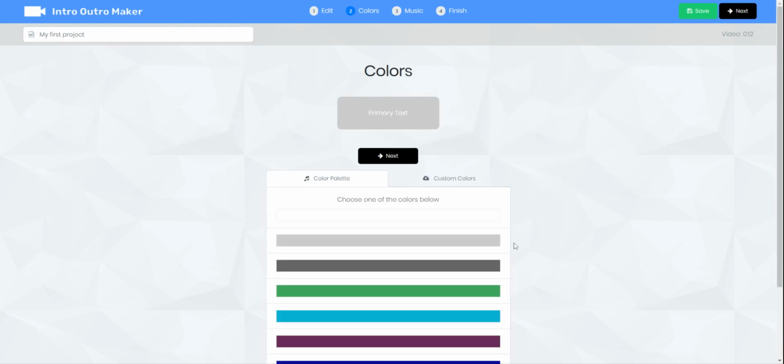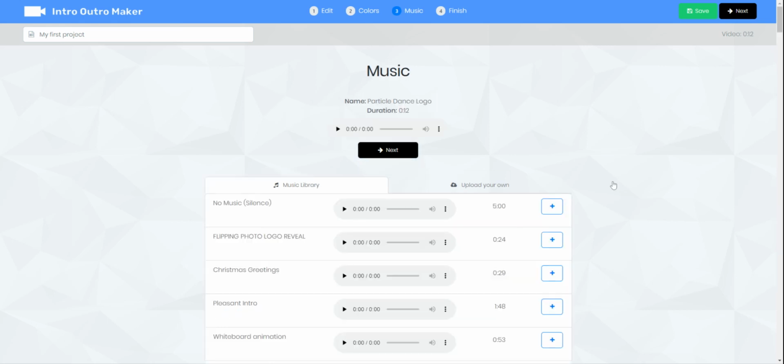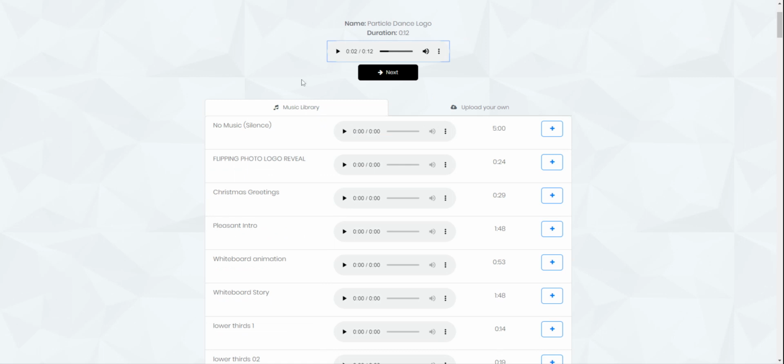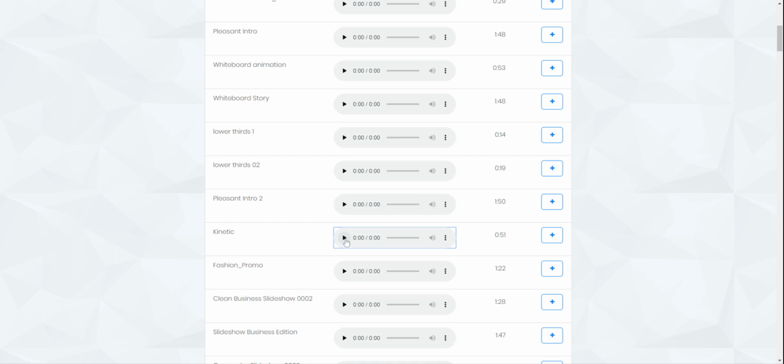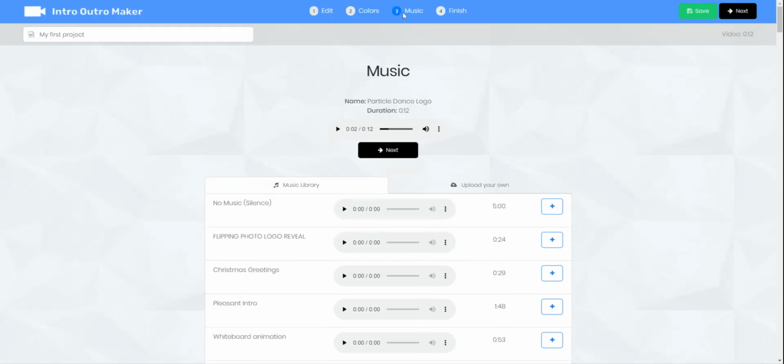And you can choose the colors, which I won't for these ones, it's fine just for keeping these demos, but you can also choose different colors or enter a custom color. Go next. And as of right now, it comes with the Particle Dance logo music, pre-selected. Pretty cool. I think it fits well, but you can choose all these other ones. And if you like these, you just click the plus button right here and it will show up here. But we're going to keep the original and click next.